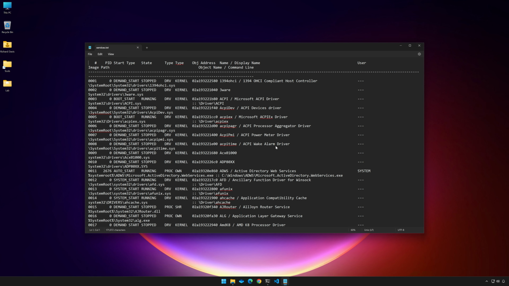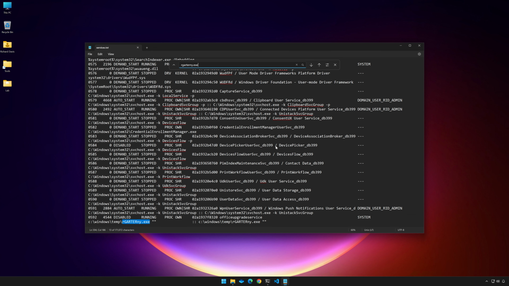Now let me zoom out a bit once again so more of this fits on the screen. And all I'm going to do here is press Control F. And this time what we're going to do is just search for the binary name for our malicious process, which is rgarterny.exe. When we search for that, we do get a hit.